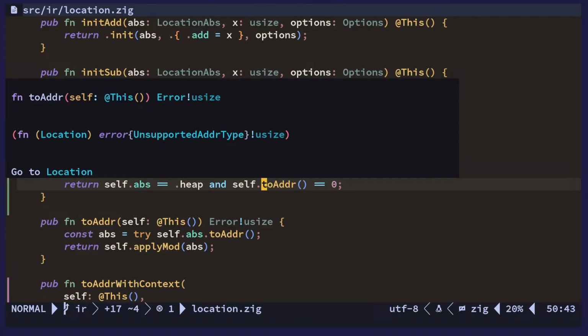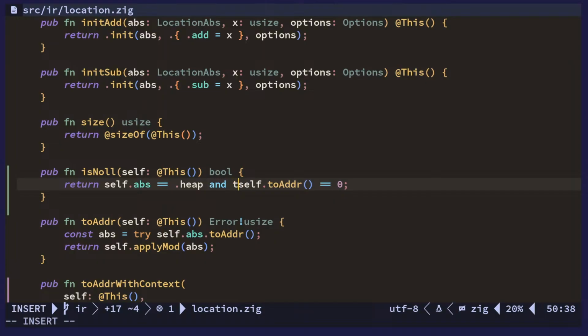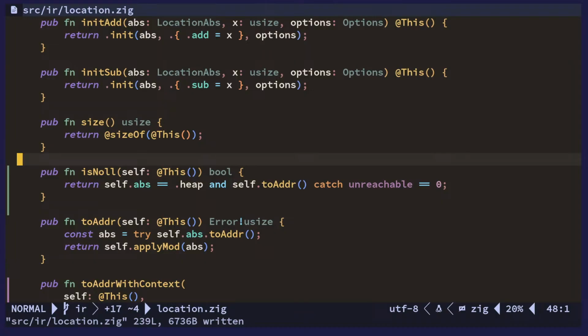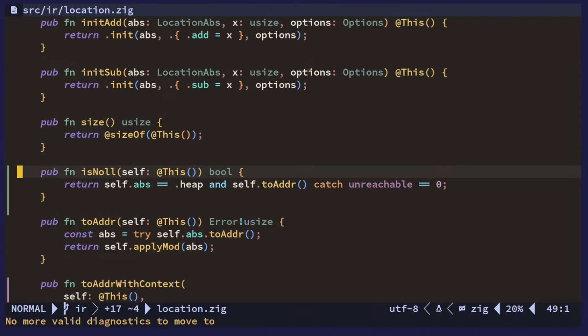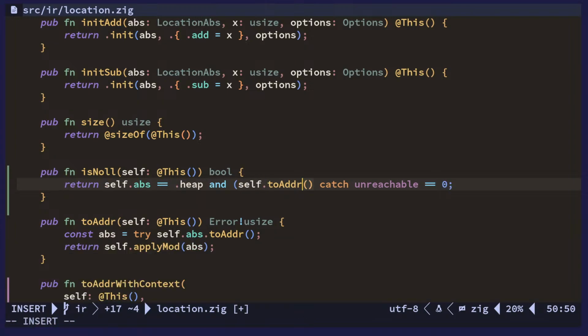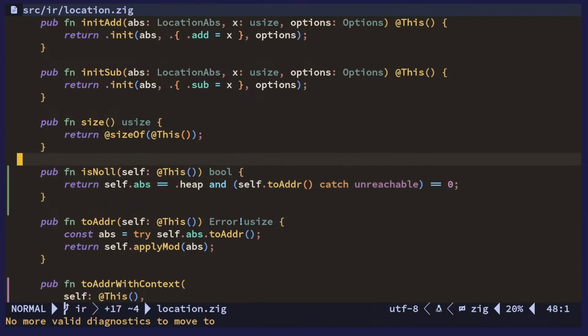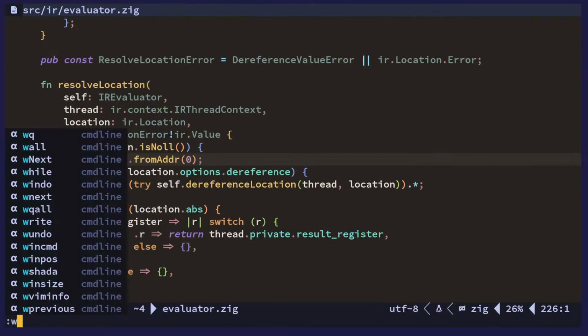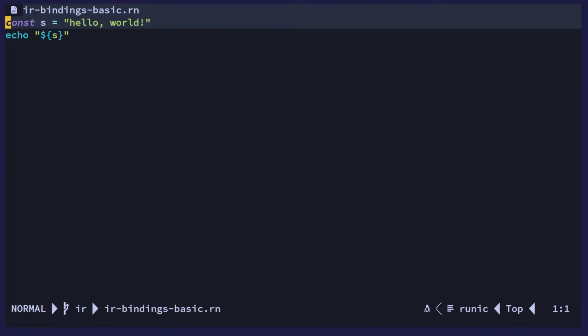To address... Oh. Well, it is going to succeed, so I'm just going to catch unreachable here. And I don't think we need parentheses, otherwise the compiler would have complained. Whatever, let's add it anyway. Alright. Okay, so now it shouldn't crash on that.